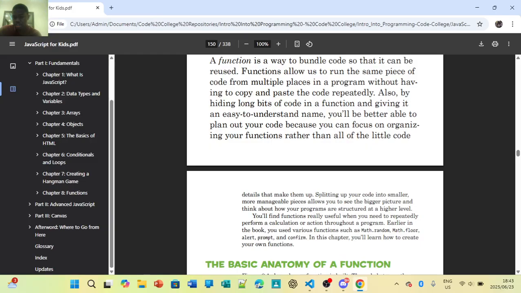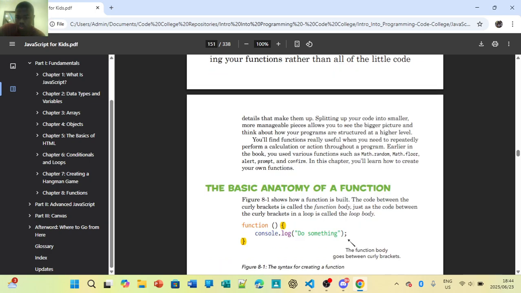Splitting up your code into smaller, more manageable pieces allows you to see the bigger picture and think about how your programs are structured at a higher level. You'll find functions really useful when you need to repeatedly perform a calculation or action throughout a program. Earlier in the book, we used various functions: Math.random, Math.floor, alert, prompt, and confirm. In this chapter you learn how to create your own functions.